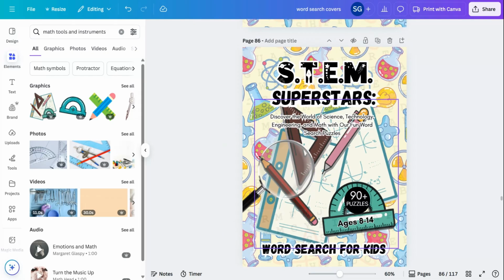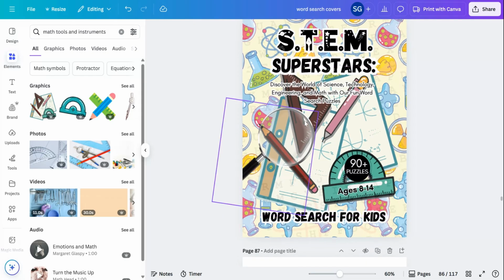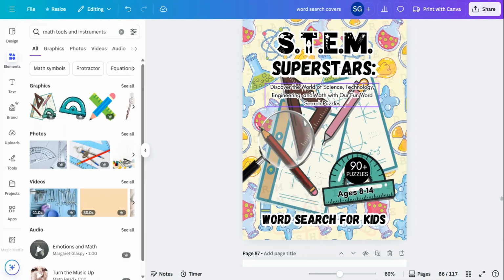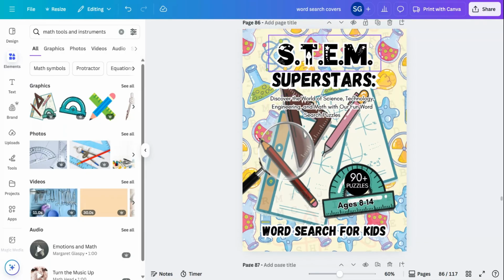So as you can see, I have some keywords on there. I have STEM, I have word search for kids, I have ages 8 to 14. I have created a niche for a specific age group and for a specific topic. And so I have right here a fun word search puzzle. So these are all keywords that I have searched and seen that people are searching for. And so I put them in my title. So we're going to go ahead and recreate this particular cover.